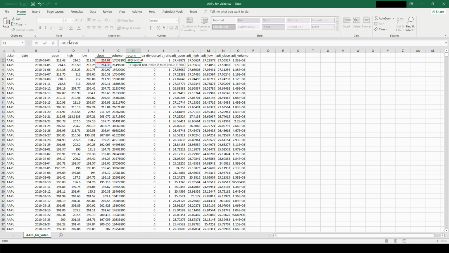And just to make sure that this is explicit, I'm going to add some brackets or parentheses, and that's all we're doing. Then I'm going to add a comma, and the value if true is 1, and the value if false will be 0. Great, there we go. You can see here the price went up slightly from $214.01 to $214.38, so we get a 1 just as expected.